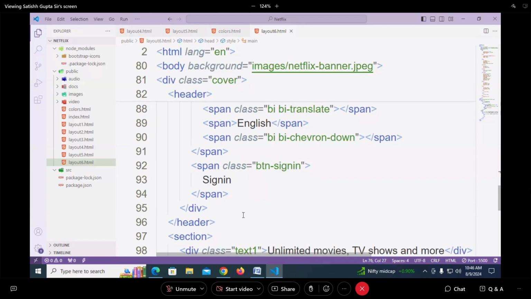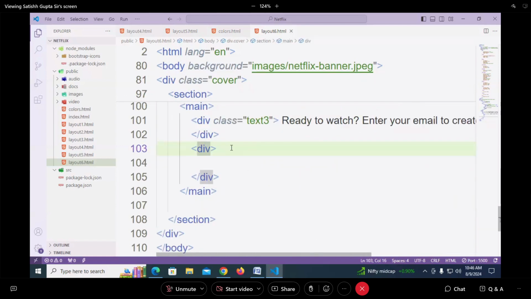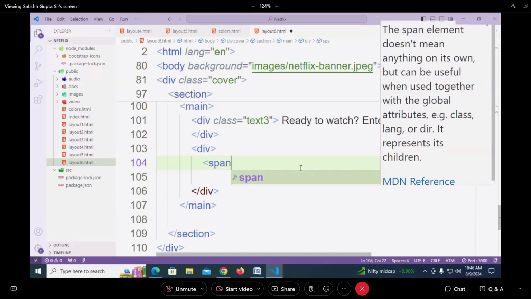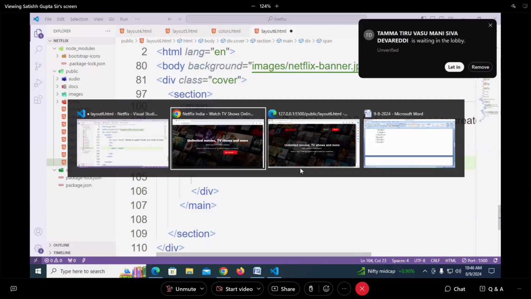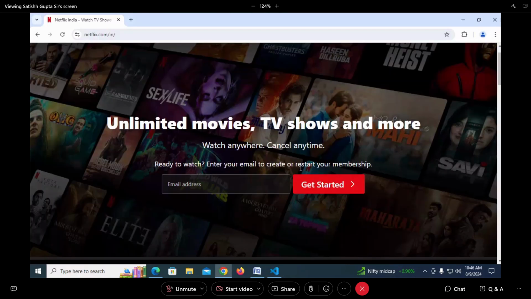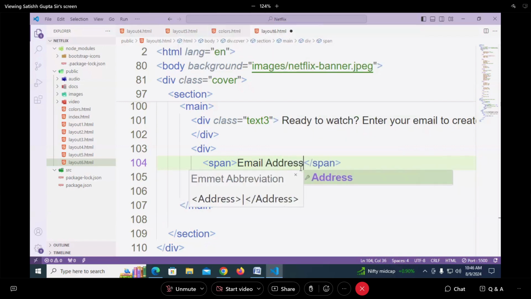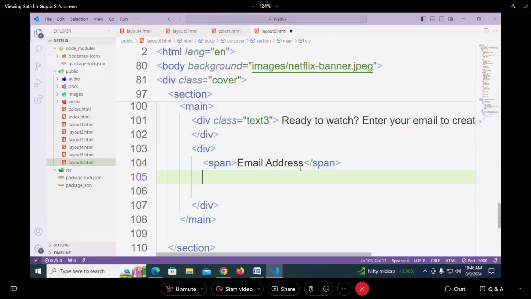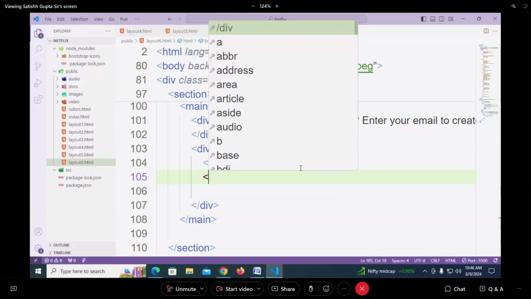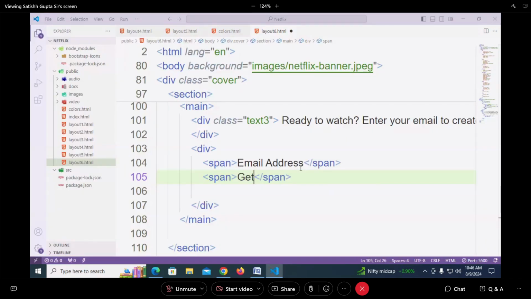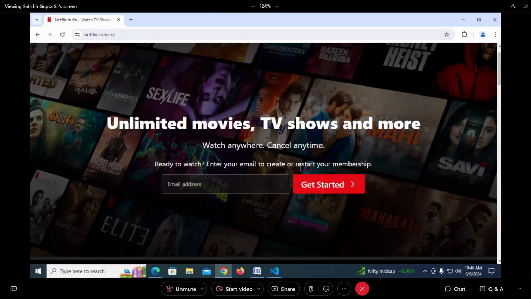Okay. So within the division, what am I taking here? Span. So span, and what is the span? Email address. Okay. This is one span. And after that, there is another span. What is this? Get started. Okay. Get started. And after this, you have one symbol, right?